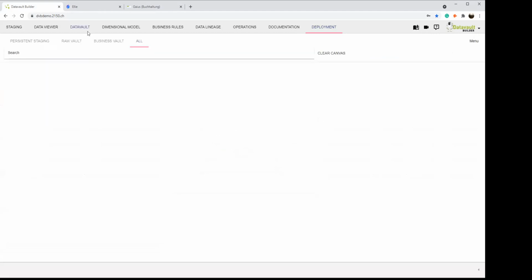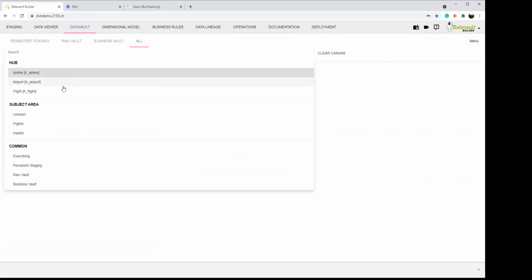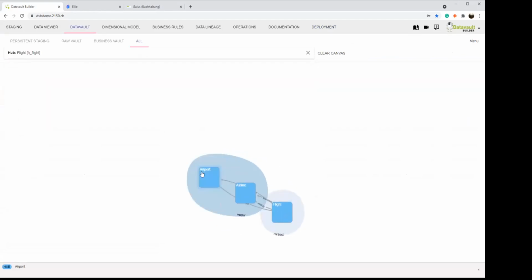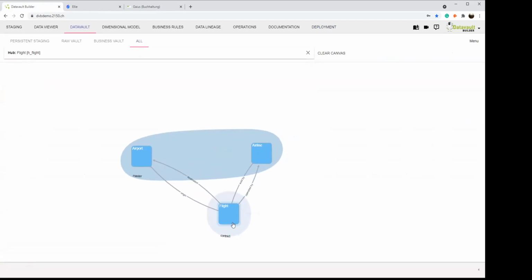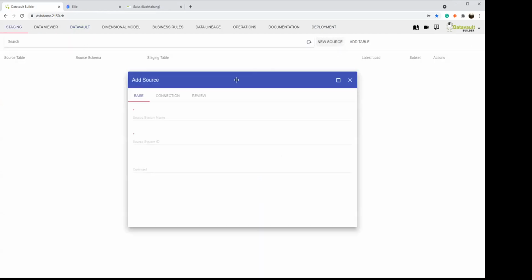And that's it. Let's have a look now how it looks here in our model. So we have as well the flight with several link connections to the airport and the airline. And now the part of the Datavault Builder starts. So now we want to connect it from a data-driven perspective to this business-driven model. So let's go back into the staging area.